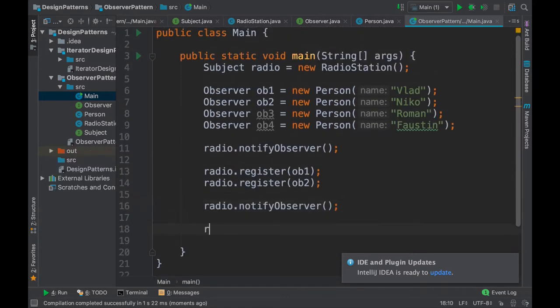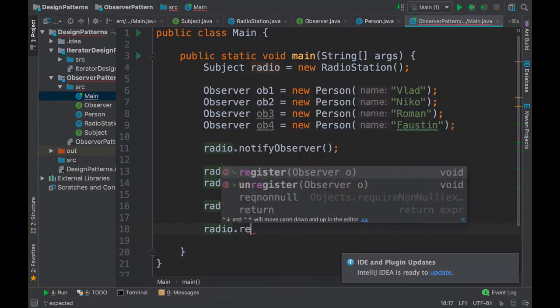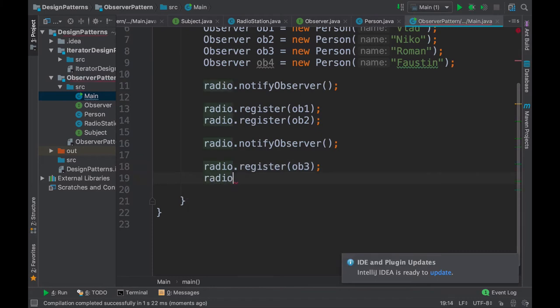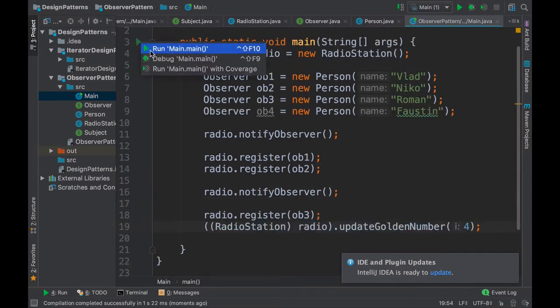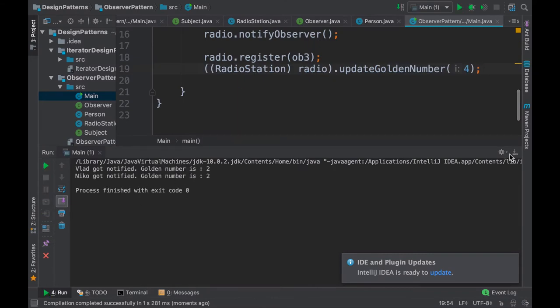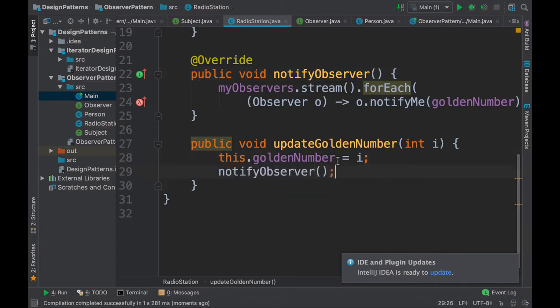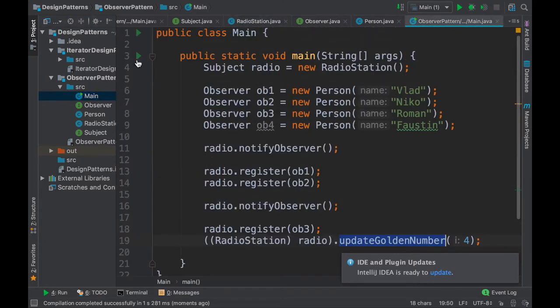Now let's add one more observer to this observer list. We are going to register OB3, and at the same time I'm going to say update golden number to 4, and this will notify all the registered observers. So after this, there are 3 observers, and this update should notify all these 3 observers. Let's run this program. Since I'm not calling notify observers here, we are not seeing the result. So let's call notify observers here also, and now go to the main method and run.